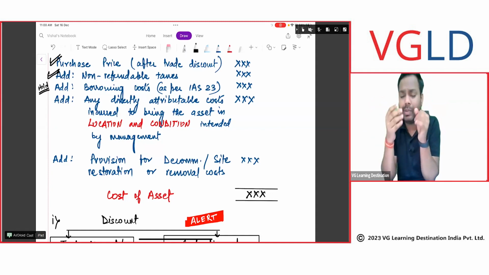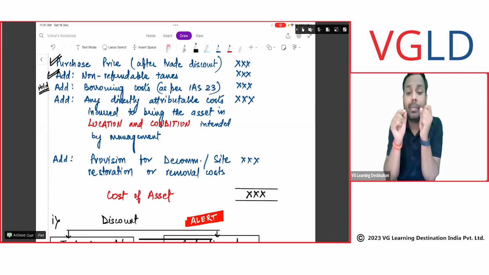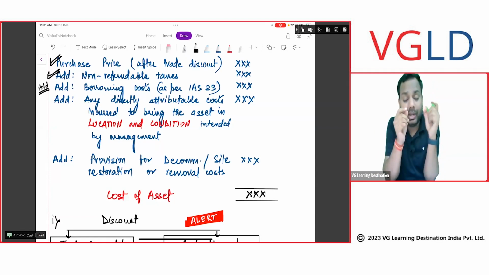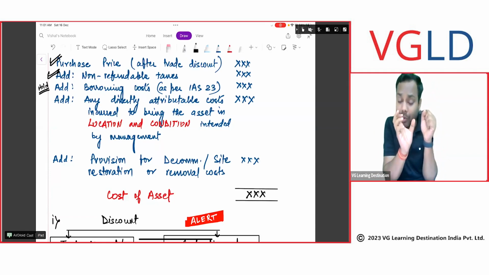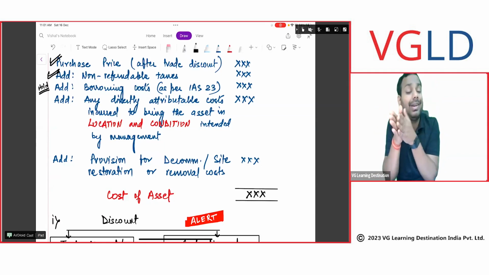Now machinery, when it comes in dismantled form, I have to get it installed. That means the condition. So any costs incurred to bring the asset to the location where I want to use it, and the condition in which I want to use it, any cost incurred till that time will be capitalized, meaning basically the transportation costs, the delivery costs, the installation costs.